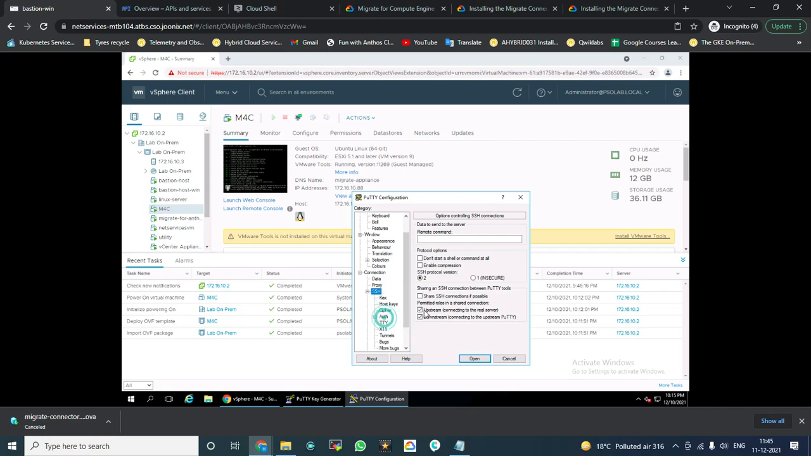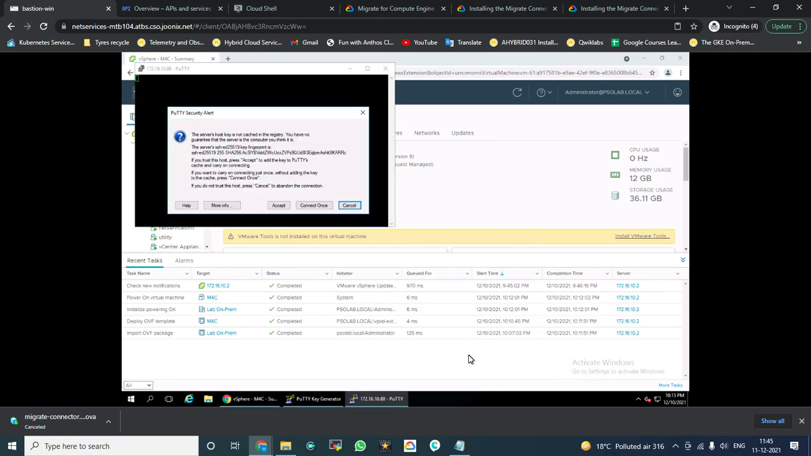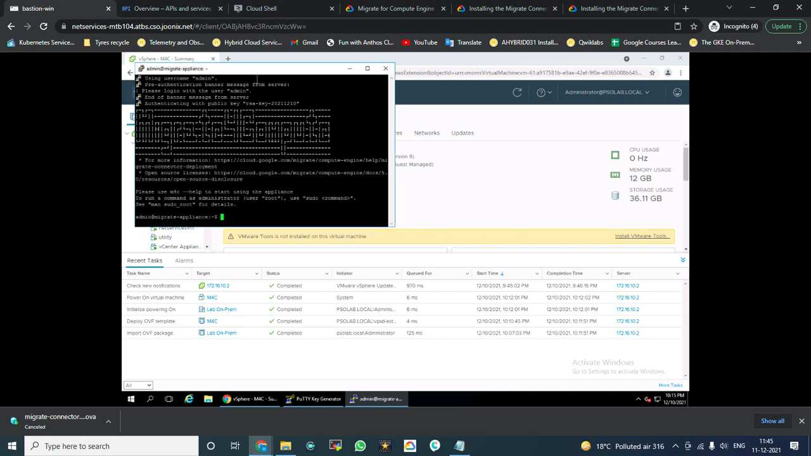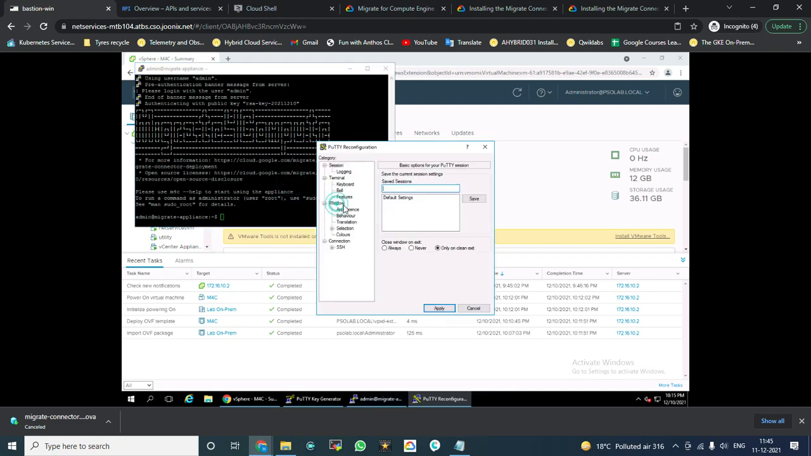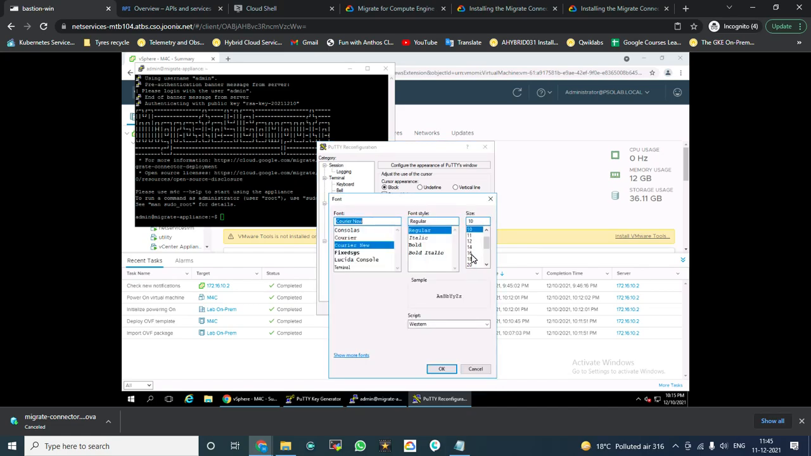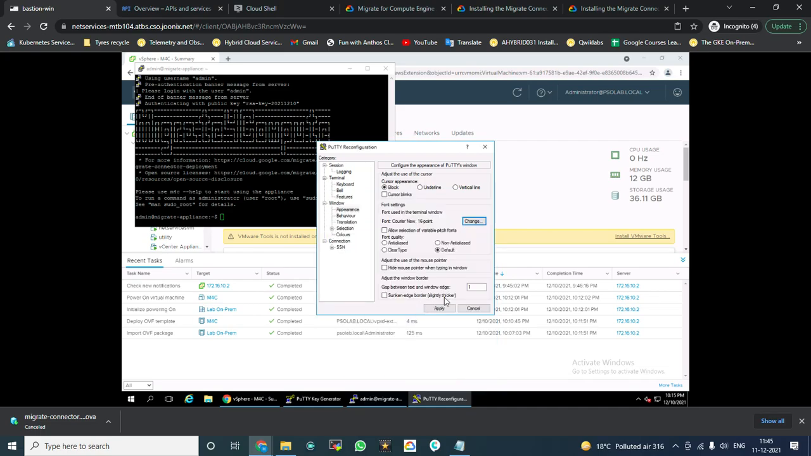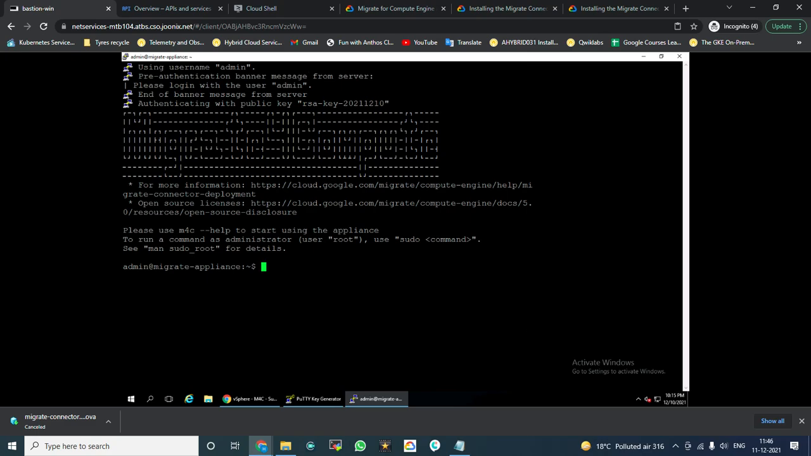Click over the SSH in the node and supply your key file. Accept. Next. Now you are connected over there. Let me increase the font size. Is it visible? Yes, it's perfectly visible.